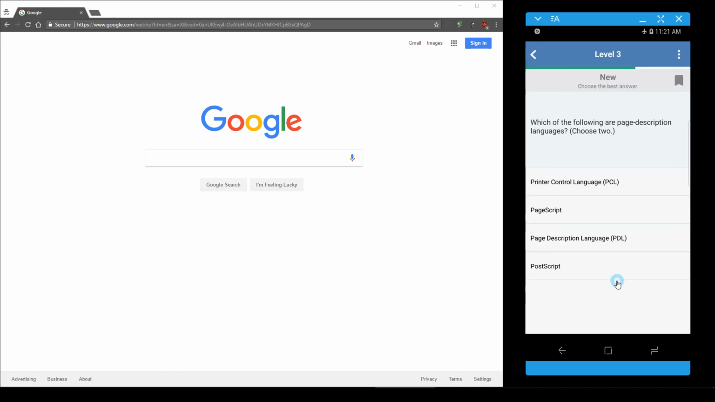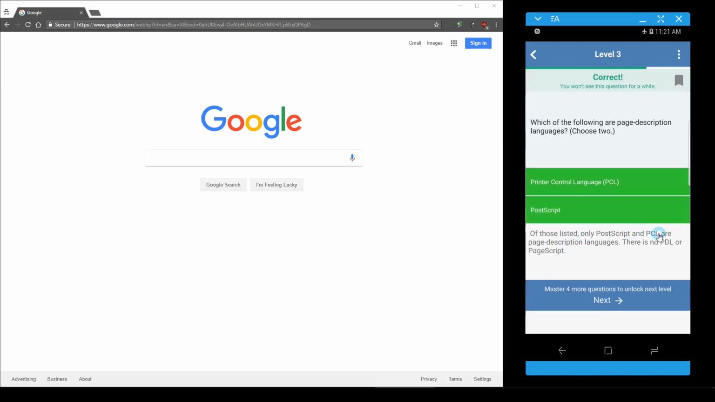Alright, which of the following are page description languages? So page description languages are what a printer uses to convert your documents into something that it can understand and print out, right? So printer control language is one of them, and then the other one is PostScript. There is no PDL or PageScript. It's PostScript and the printer control language, PCL.